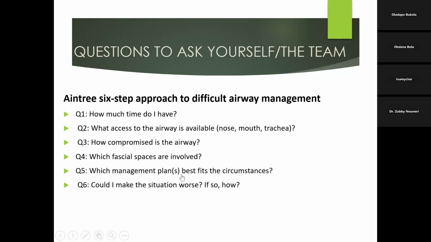Then which management plan best fits the circumstances? Now, when you are considering this, like we go back to the AMF Foundation, a patient that I might be able to intubate in the OR, am I able to intubate that patient in the A&E? That's just a simple way to look at it.